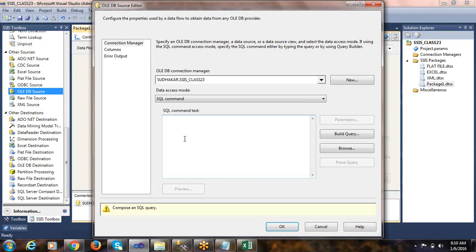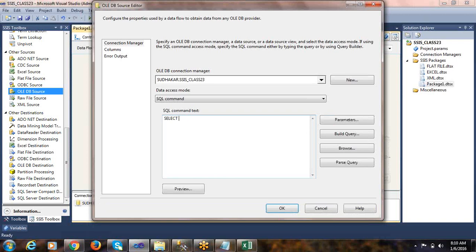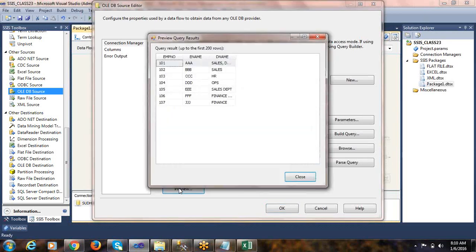Okay. Now, rather than using the table or view, I will write that statement here. Select star from EMP. This is our table name, right? So if you see the preview, see how many records are there? 7 records are there. Okay.